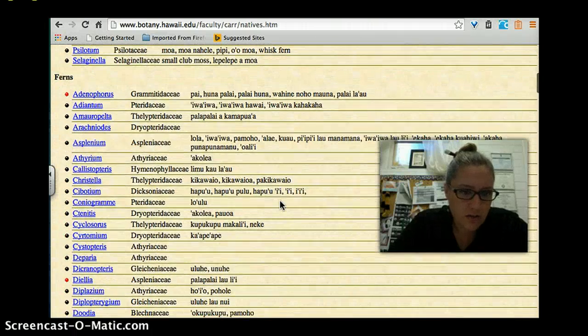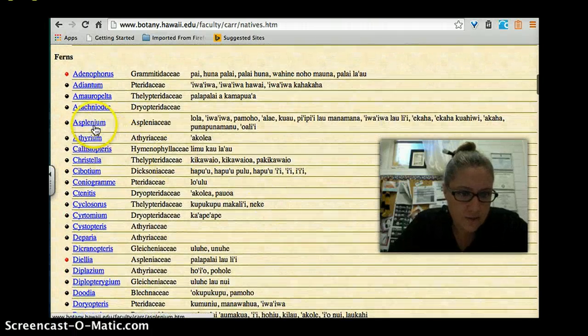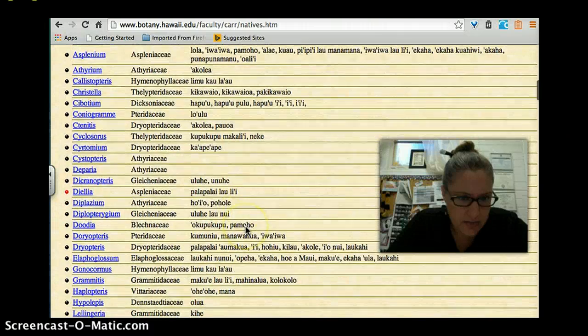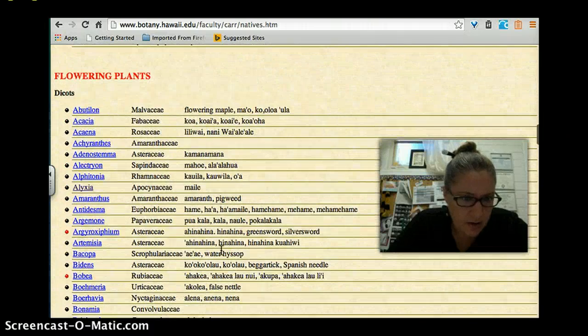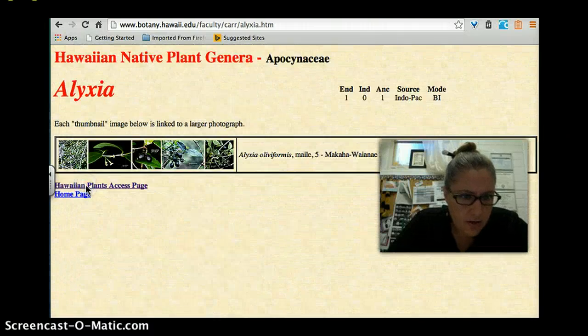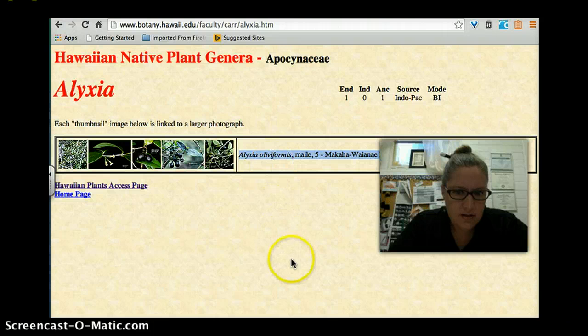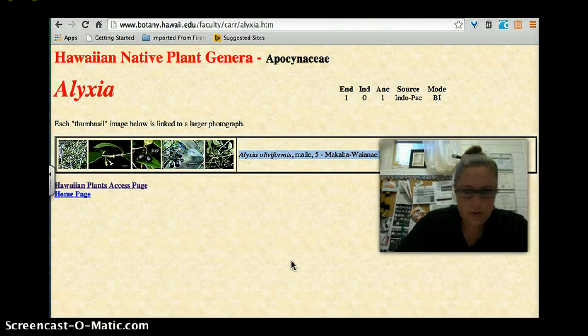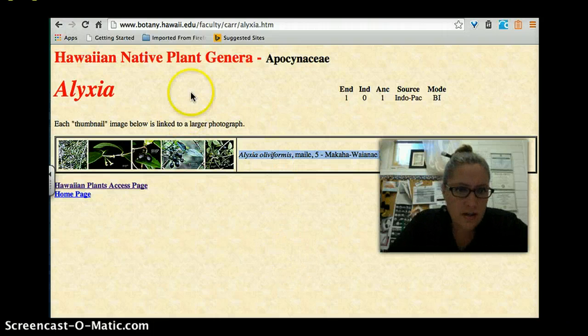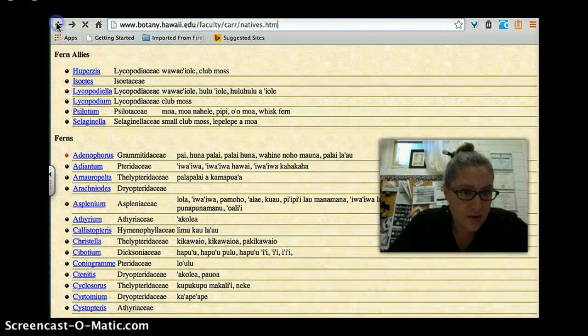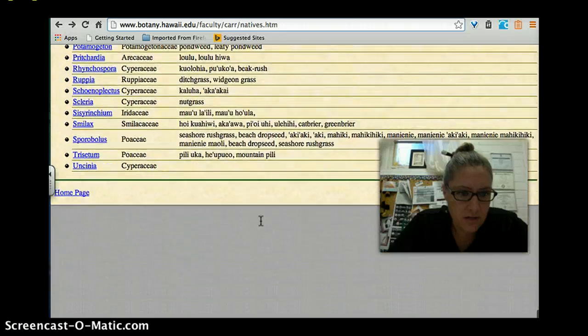When we go down, we have scientific names, different types with the Hawaiian name here. Let's see if we go here. Maile. Lots of information about that plant. So this is more of a useful, reliable site because we know it was formed by a school and it has very specific information.